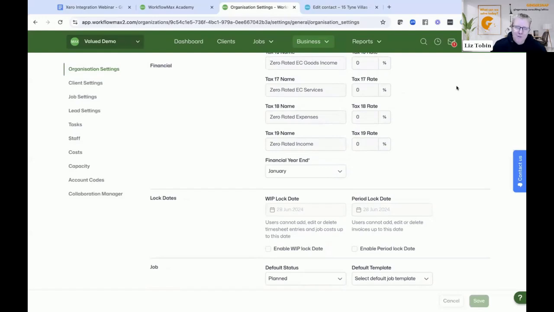You can't remove them from Workflow Max, because sometimes there's a whole bunch of tax rates that you will never use on a job, but it's the same in Xero. Yeah.